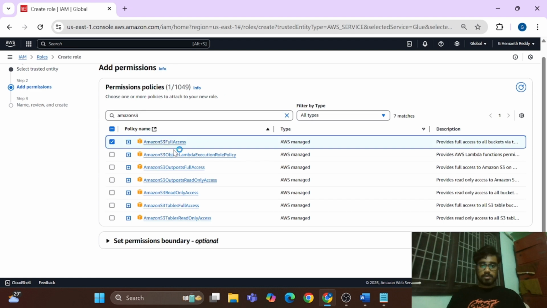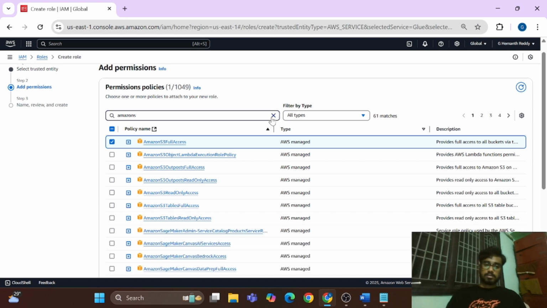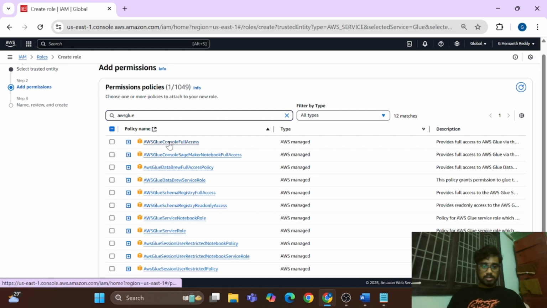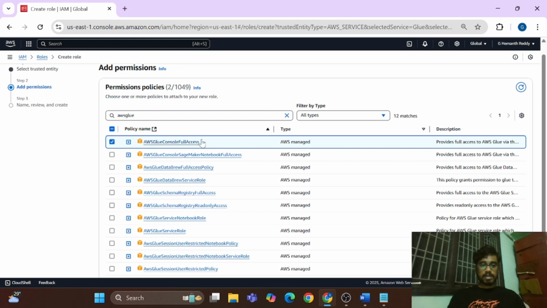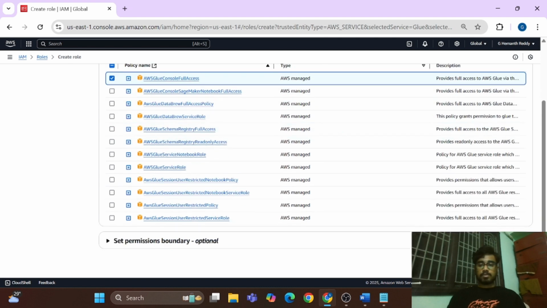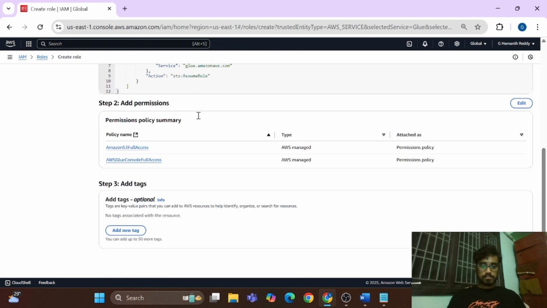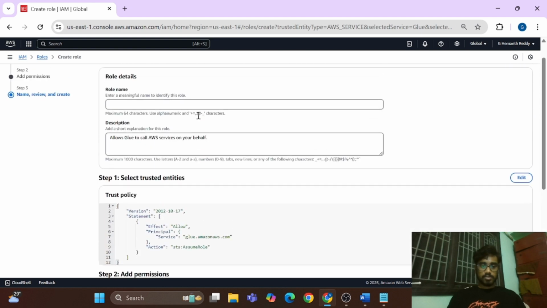If you enable this policy, it will give full access to all your S3 buckets under this IAM role. After enabling this, search for AWS Glue. Here you can see AWS Glue console full access. You will get full control of your services under this IAM role. Click on next. You have selected both the policies. Now name your IAM role.